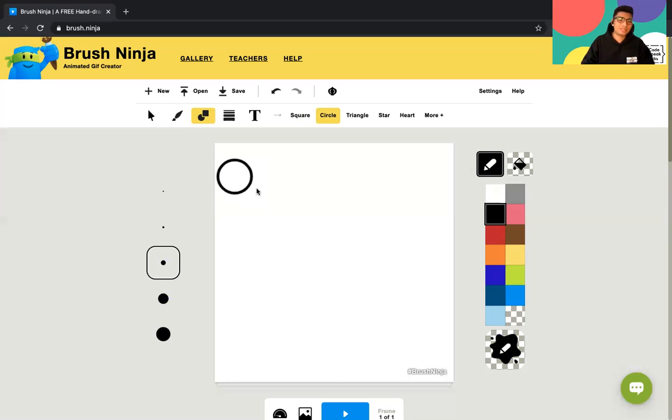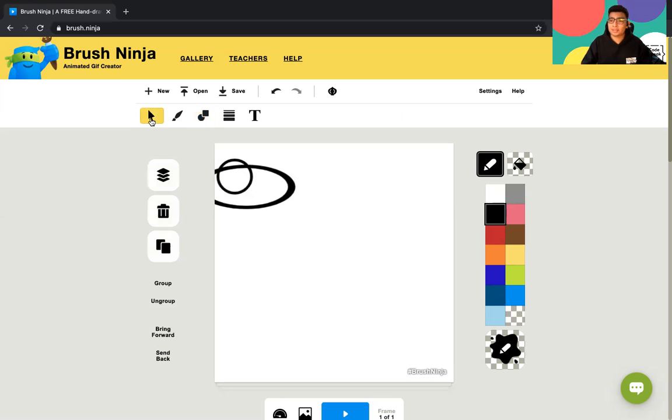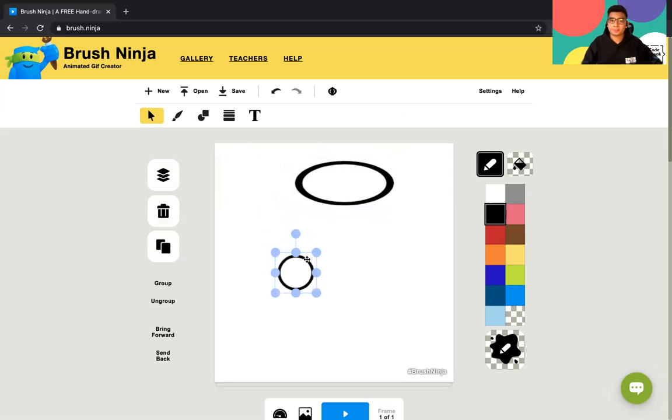But now let's say I made my circle too far to the left, and I want to move it. If I'm on the shapes tool and I try to move my shape, look what happens. Instead of moving my circle, it creates another shape. So to avoid that, every time you try to move a shape, you have to click on the select tool. Once you have the select tool selected, go ahead and grab the shape that you want, and now you can move it.